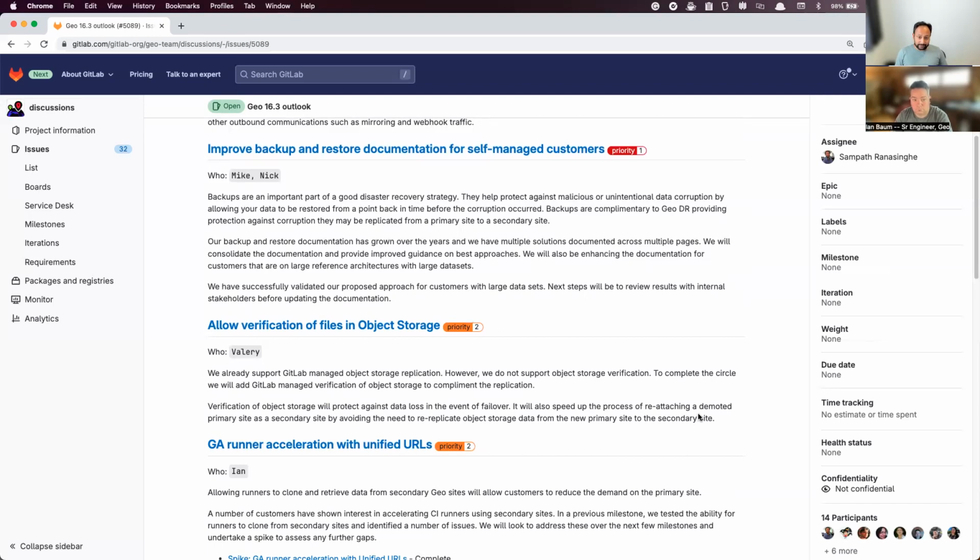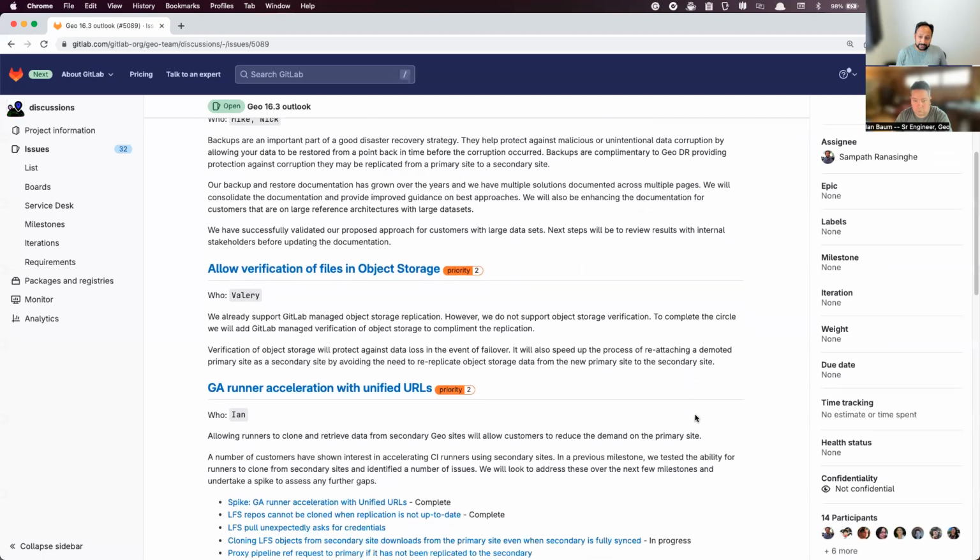So this basically completes the circle, where we'll add GitLab managed object storage verification that will complement the replication piece. This also moves us, I should note, towards becoming able to verify 100% of the replication data that we manage. So this is also moving the needle towards that target as well.